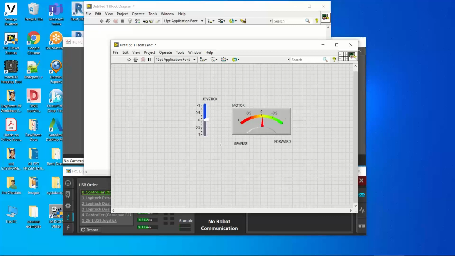Again, what we're going to do is we're going to simulate the joystick driving a motor. And we want, when we push the joystick forward, for the motor to go forward, and when we pull the joystick back, the motor to go reverse. Everybody got something close to this on your front panel? Anybody not have it?